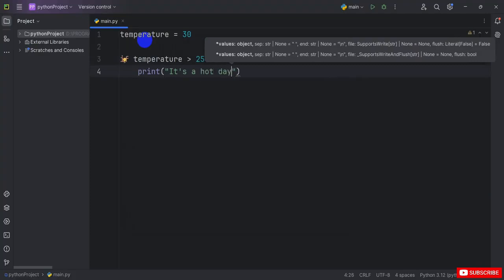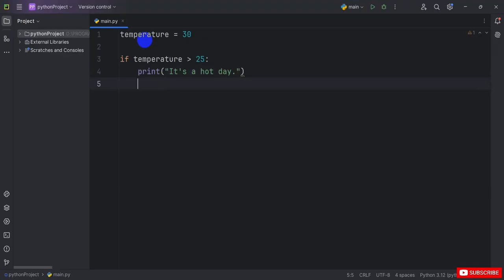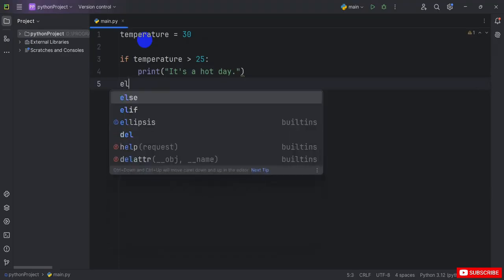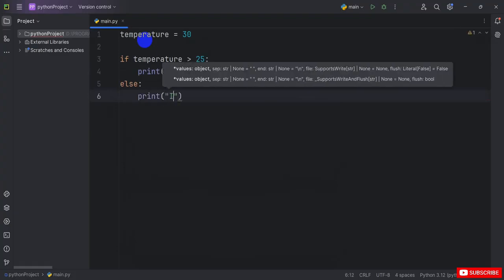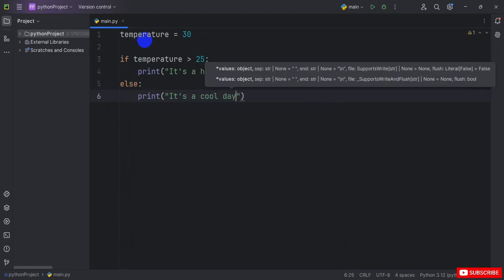Okay, that's done. And now I properly use the else statement. So just type else and then type print, and inside I type another message, here it's a cold day. Okay.